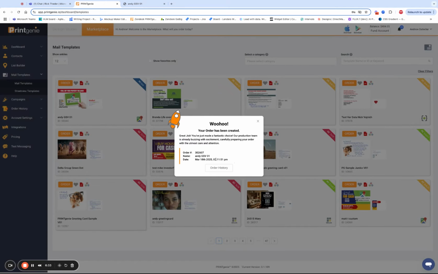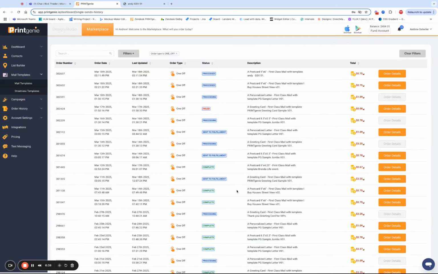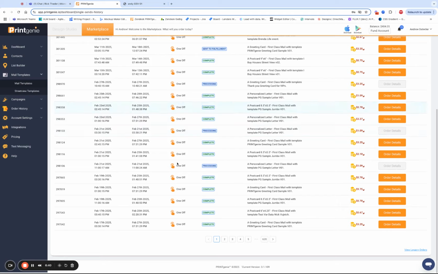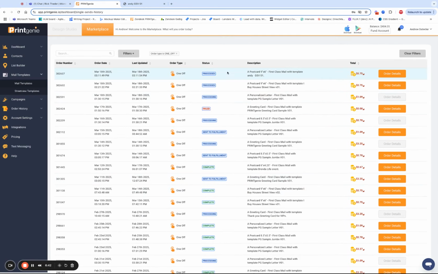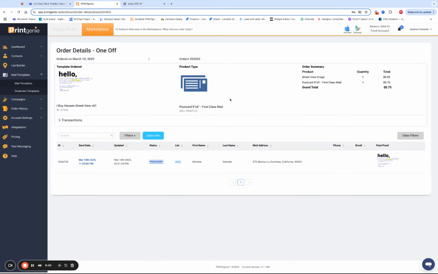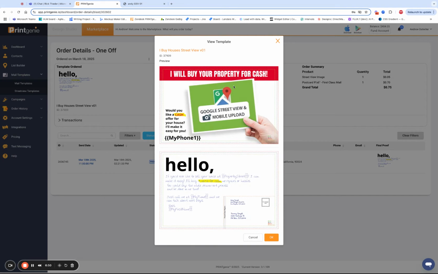There you go. So I've just ordered that, and I can go to my order history and take a look at it, and all my single orders. You can see all these are one-off orders. This is the one I just processed. Here's one I processed an hour ago. I'll just take a look at that one. What does it look like? Well, that's what we made, right?